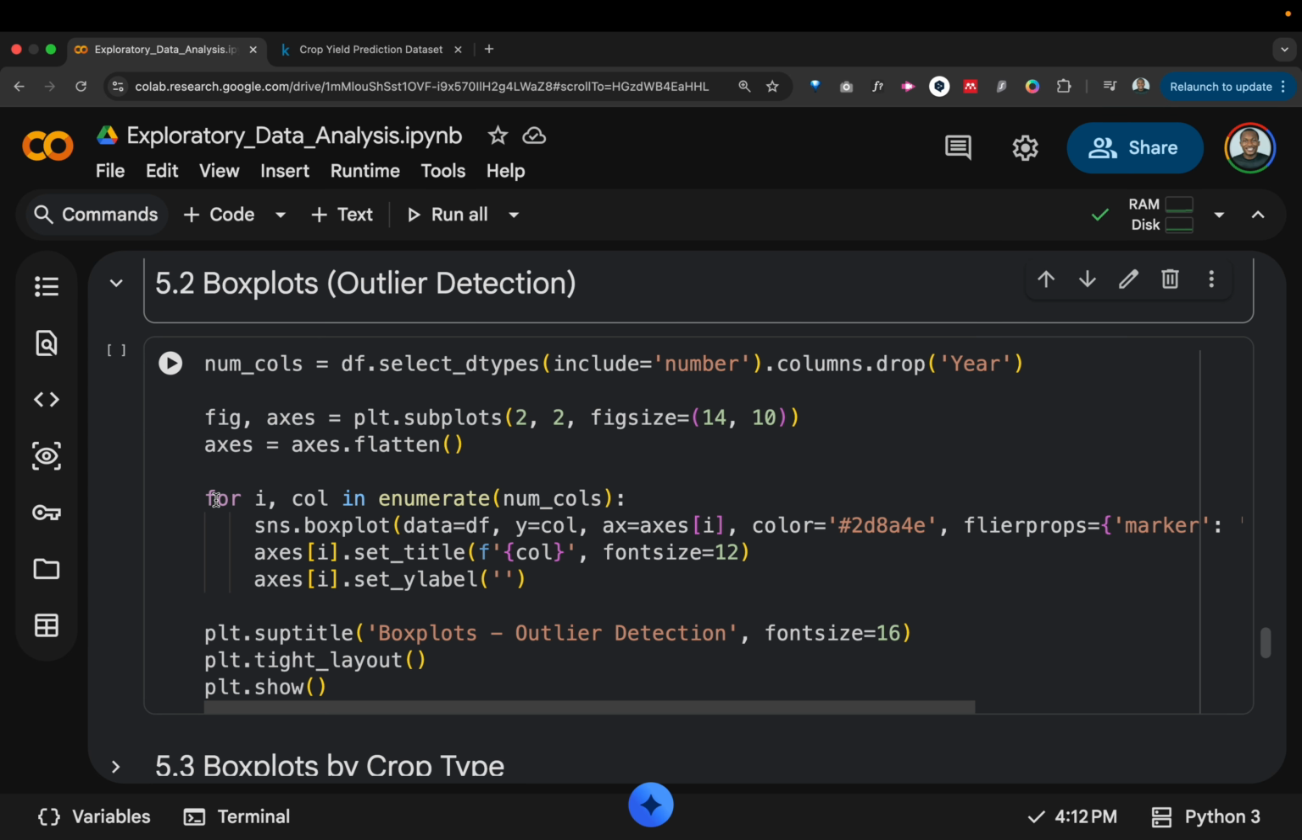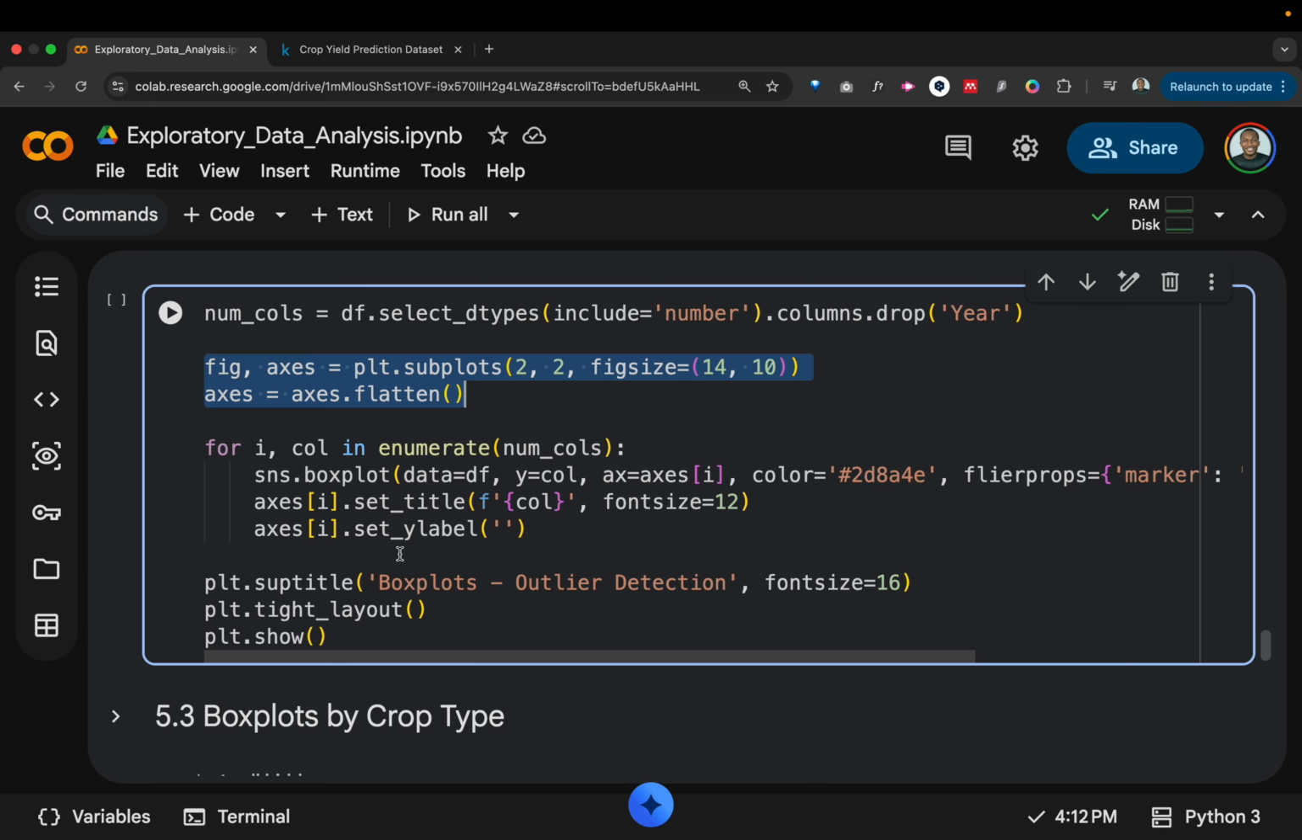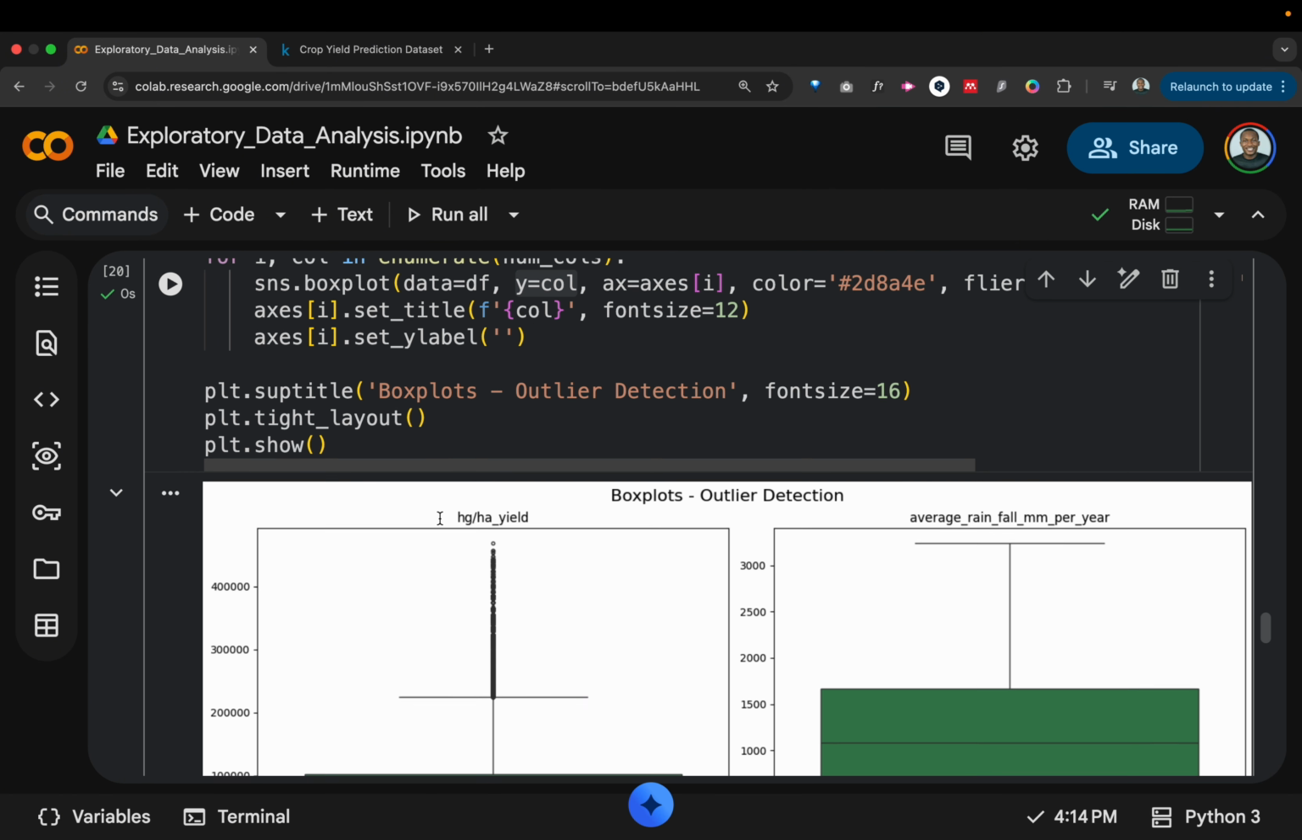So here, this for loop is looping through each of the columns in the numeric columns that we have. We don't want to do it for the year column, so that's why we drop the year. So we loop through the numeric columns that we've selected, and of course this is a plot panel setup, and we plot a box plot for each of the columns. That's why you have the whole data frame as the data, then you have y as the column. We don't have a specific x-axis in this case. So when I run this, you can see.